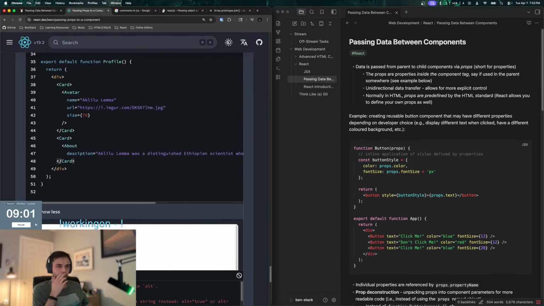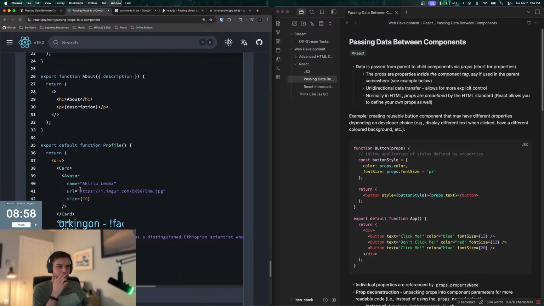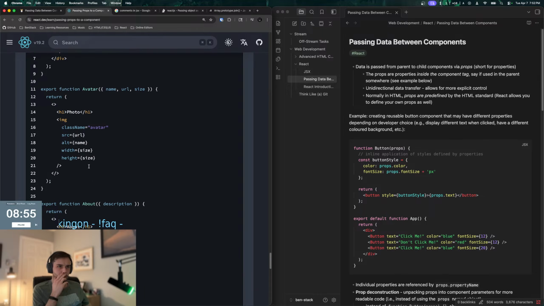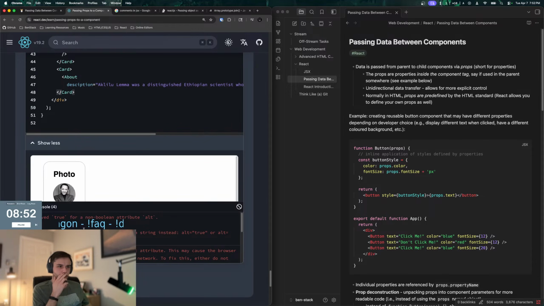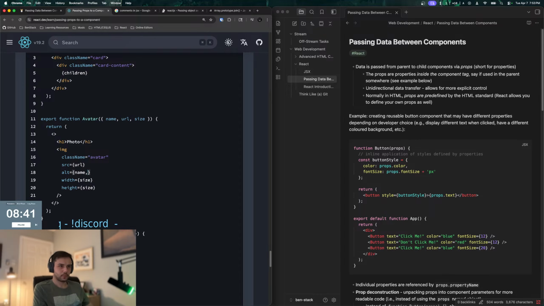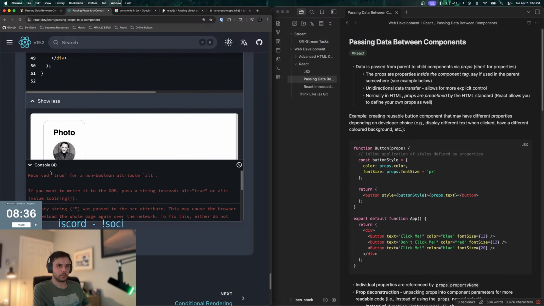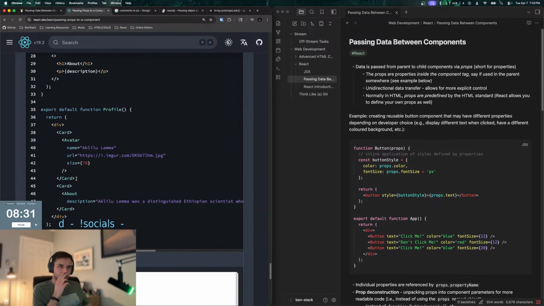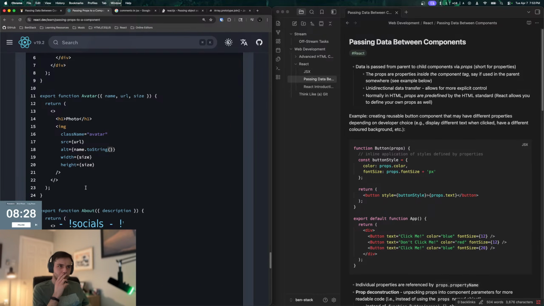Oh, received true for a non-Boolean attribute. Oh. Oh, value.toString. This. But it's already a string, so I don't know what the problem is here. It should be a string already.